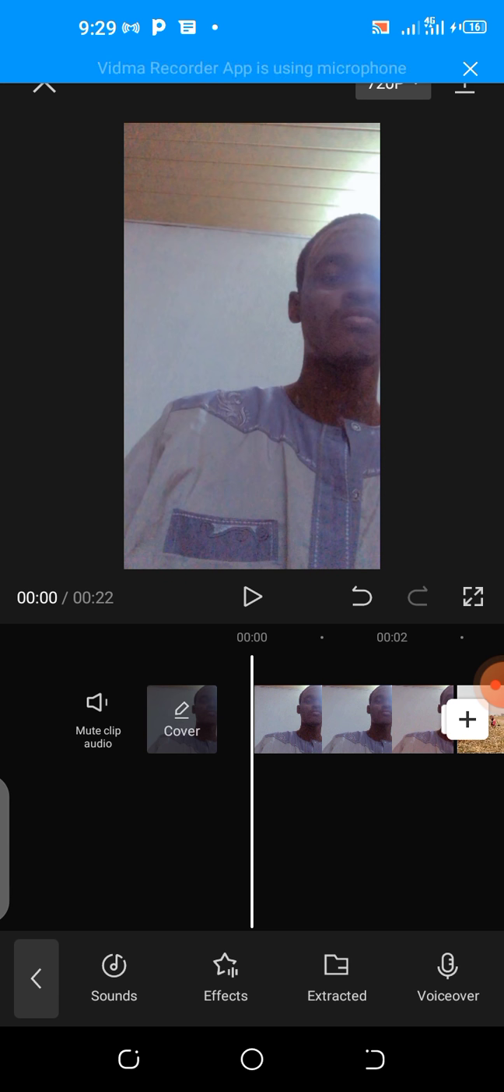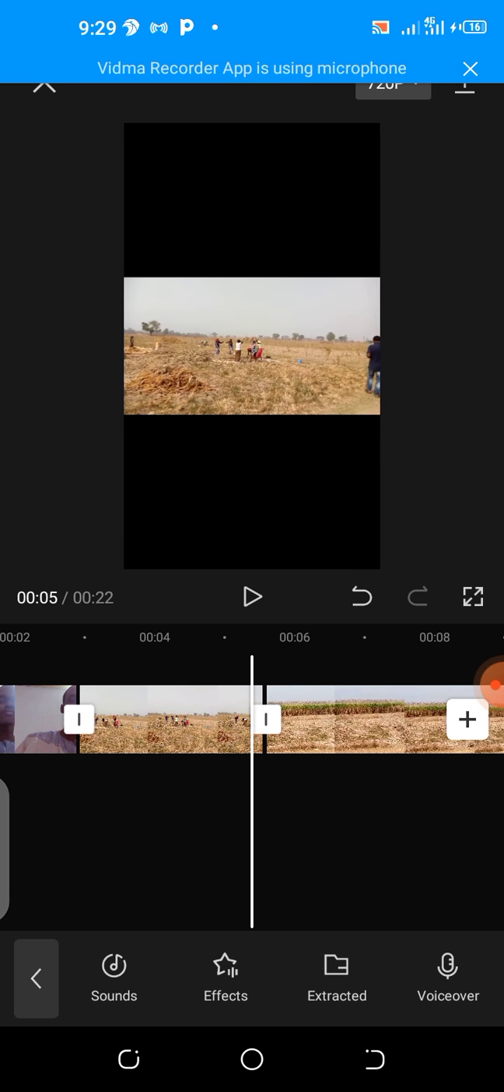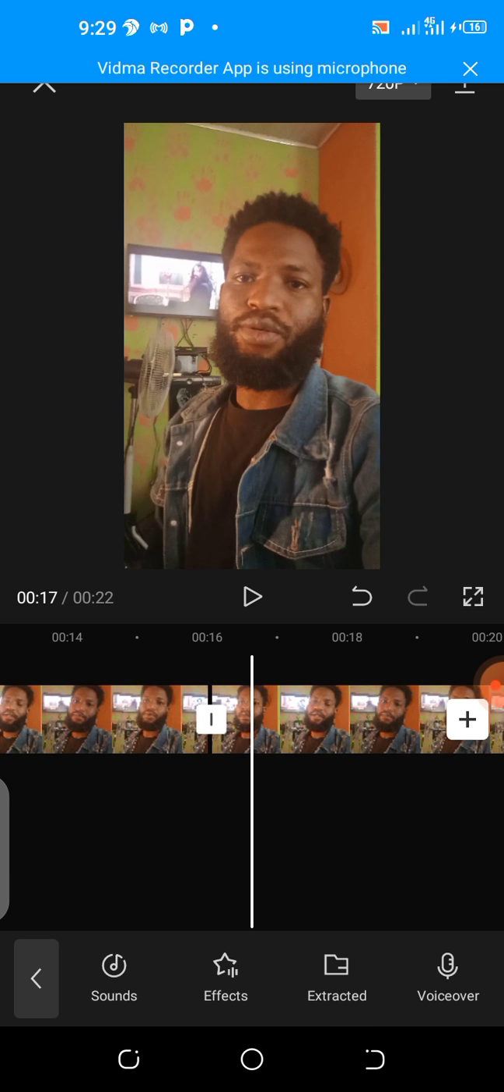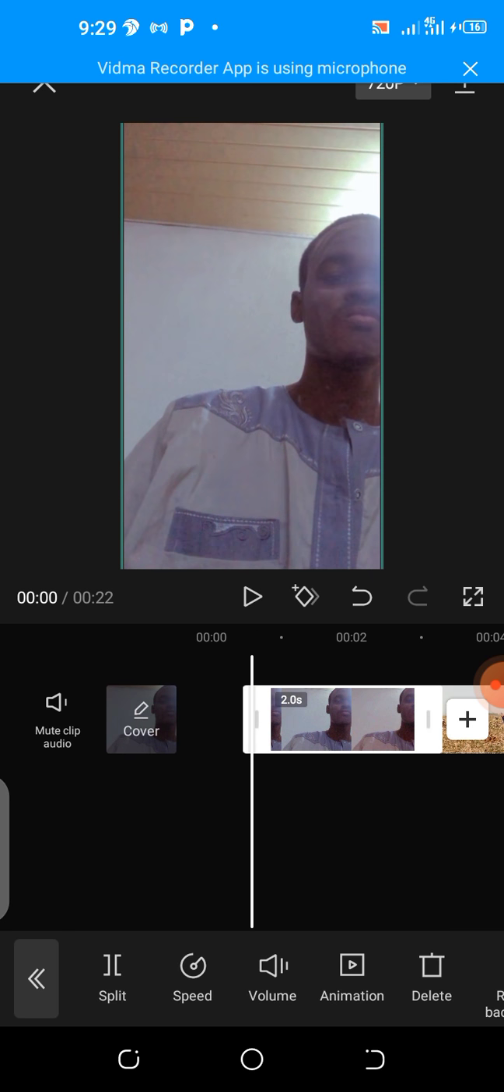So I've talked about mute audio, I've talked about cover. Now this is where our video timeline is. This place is called a timeline, where all the video clips that we added to work with are shown. On this, you can see individual clips. You can select them, you can cut some parts, increase it. Some parts you don't need, you can remove.